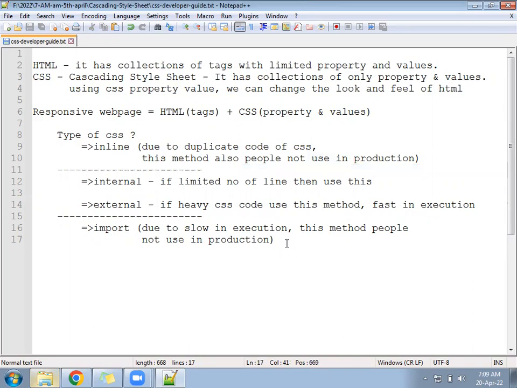So now we will go to inline CSS and we will implement some examples and identify how the property and value work. Inline CSS.